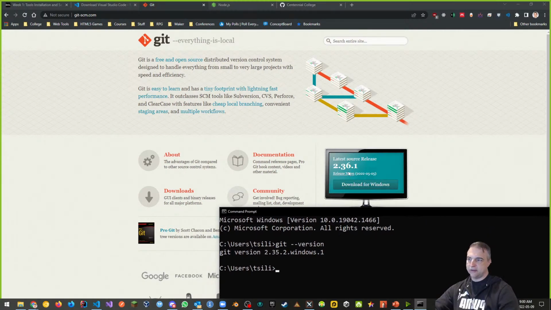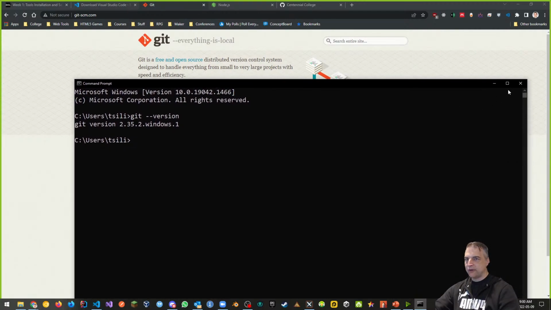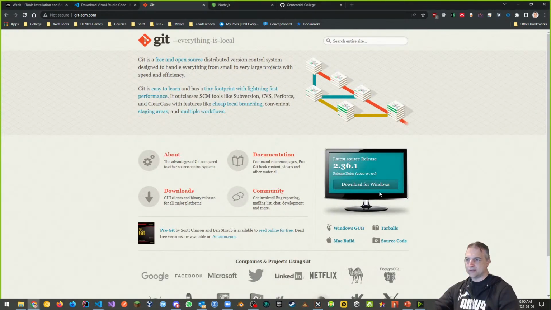So notice that the newest version of Git is 2.36.1, and I have 2.35.2. How do I update it? Does it matter? Can I update my Git for Windows right now? Well, let's do it together and see what happens. Even if you have it installed, let's do it together.